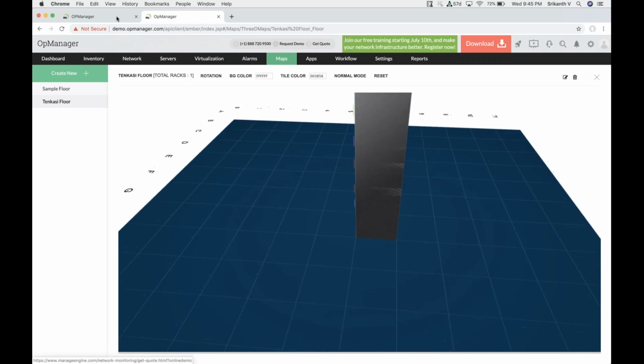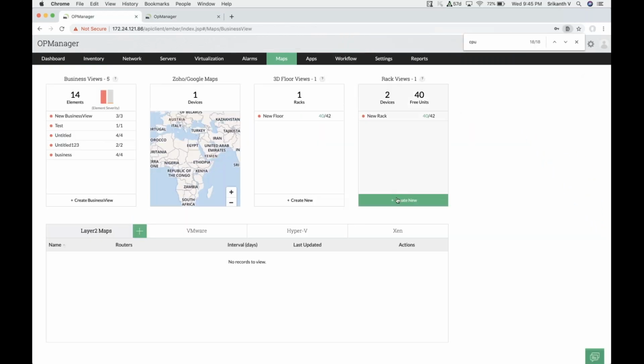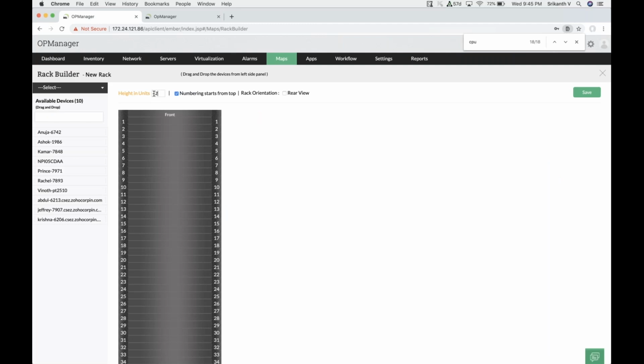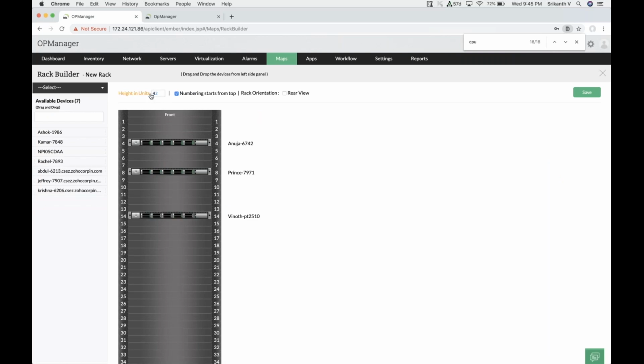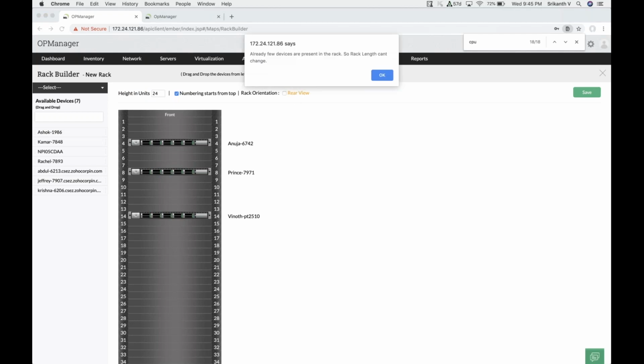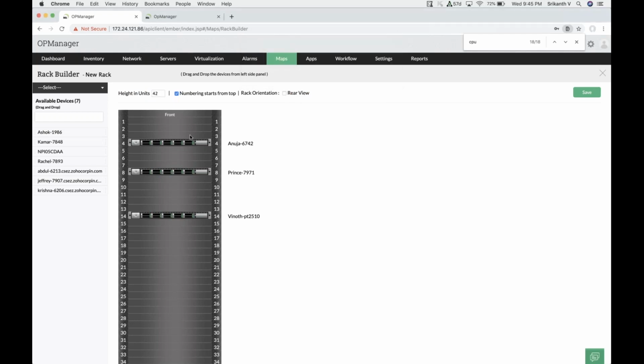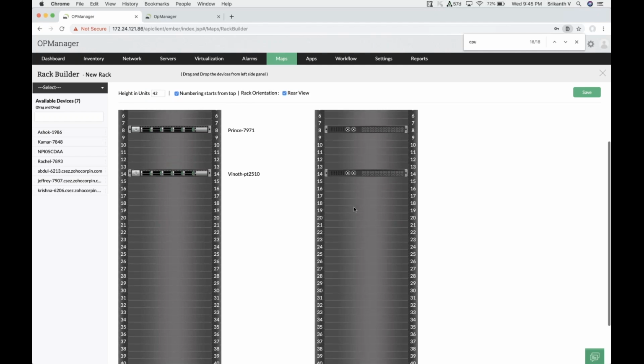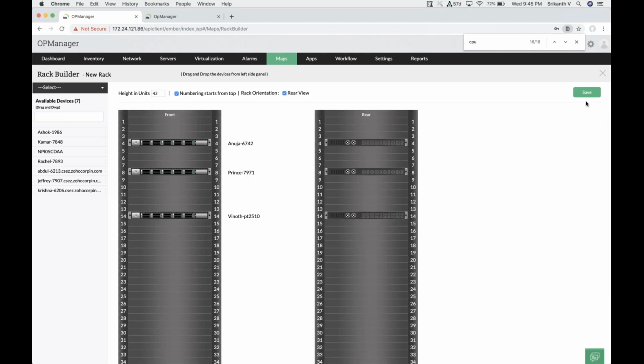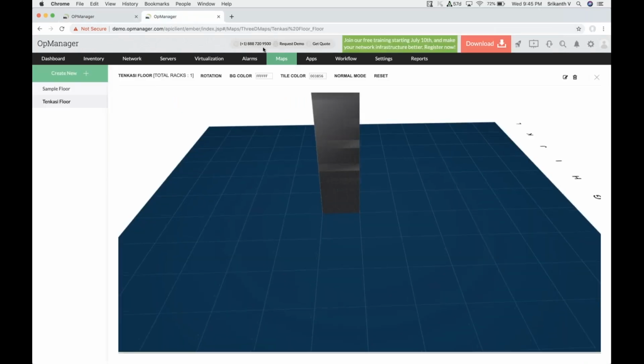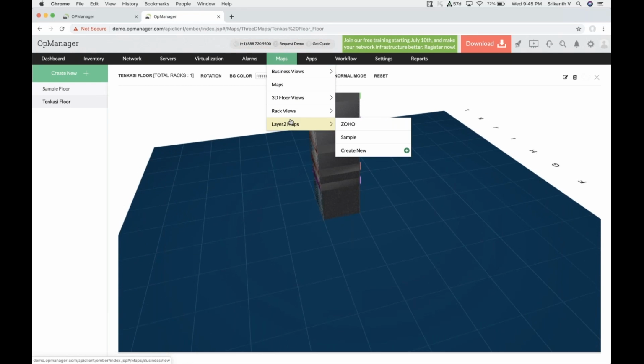Similar is the case when it comes to the rack view, where you can click on create new view and create new rack view map, and you can drag and drop the devices that you would like to add. You can also manipulate the height of the rack, say 24, and in case you'd like to have a rear view of the rack also, you can just use it. This is how the representation is going to be, and once you save this configuration, you'll be able to see that under the OpManager UI in the name that you have configured.